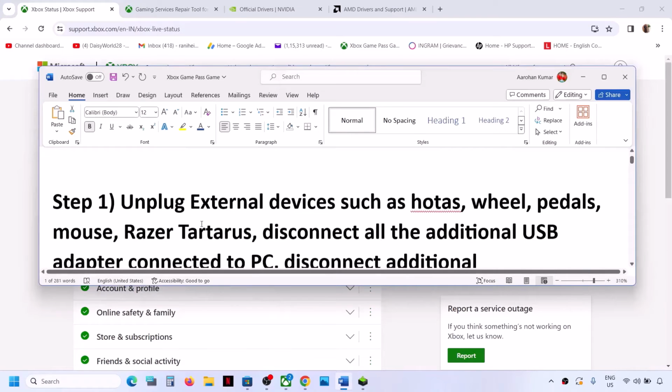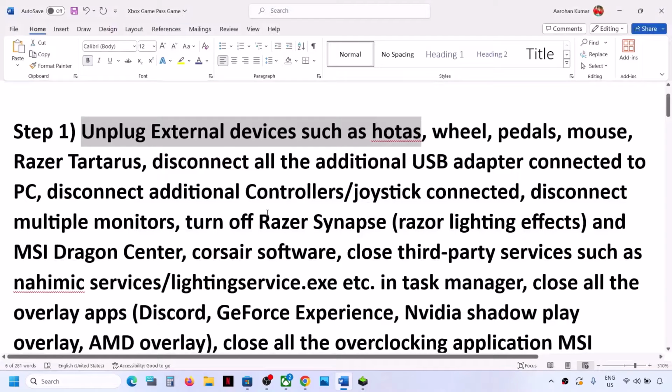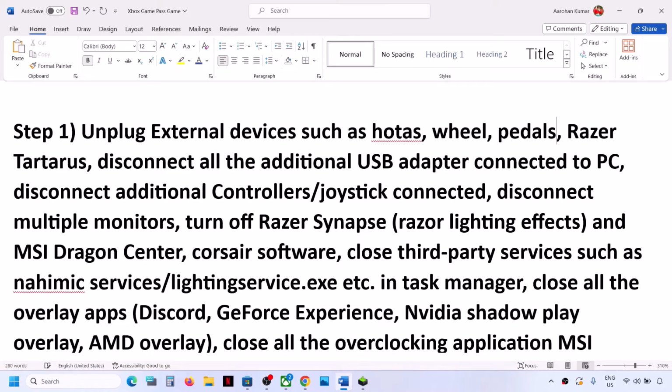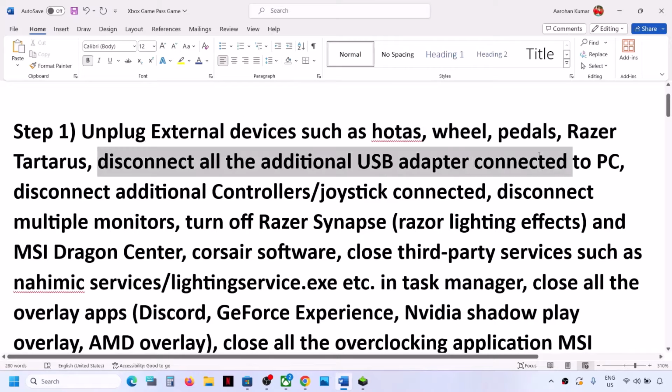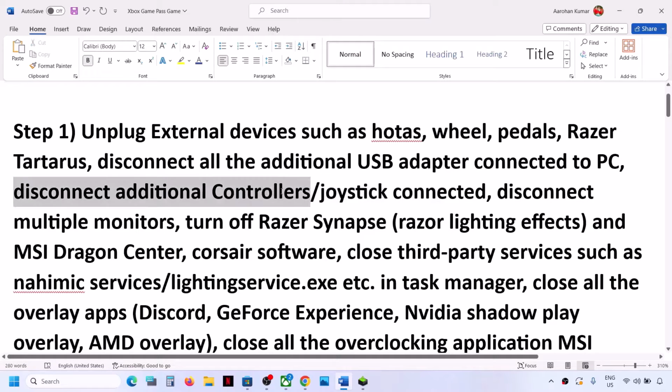Now the next step is to unplug external devices. If you have any external devices which you're not using, disconnect all the external devices like HOTAS, wheel, pedal. You can just remove mouse from here, but you can always connect your mouse once again. Now if you have any additional USB adapter or dongle connected to the computer, you can disconnect it. Also if you have any additional controller connected to the computer, sometimes we have 2-3 controllers connected, disconnect the additional controllers and then launch the game.